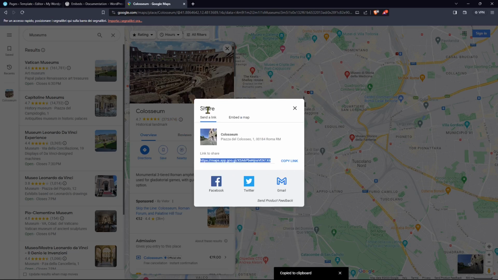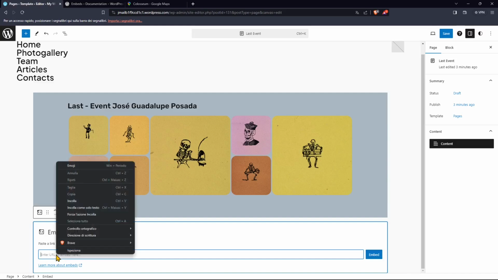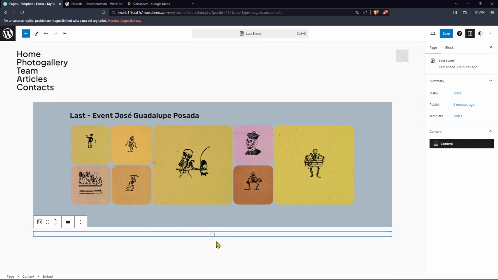So I can copy this link and paste it right here in the URL. So right click, paste. A URL needs to have HTTPS and so on. Otherwise, it's not a URL, it's something else. So if I embed this, there you go.